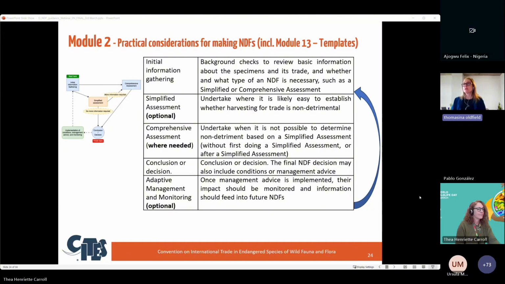Again, comprehensive assessment, you would undertake this when it's not possible to determine non-detriment based on a simplified assessment. And you can do that with or without undertaking a simplified assessment first. And then you come to your conclusion or decision. The final NDF decision may include conditions or management advice. And then, as we also discussed, we have this adaptive management loop that feeds back through the process. Next slide, please.